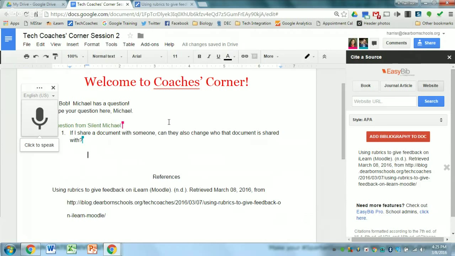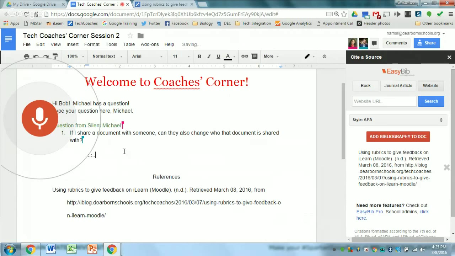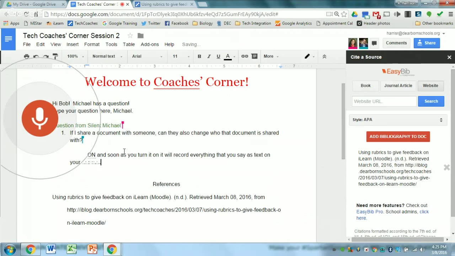Okay, and this is helpful when you have something that you want to transcribe and you don't want to have to type it all out, or if you have a student that has difficulty with typing or would rather speak the text than use their fingers to type it. If you click Tools and you go down to Voice Typing, you can turn it on, and as soon as you turn it on, it will record everything that you say as text on your document.